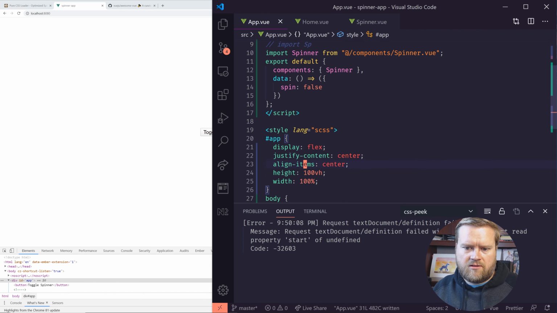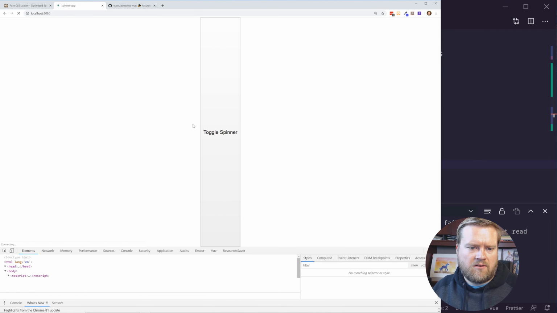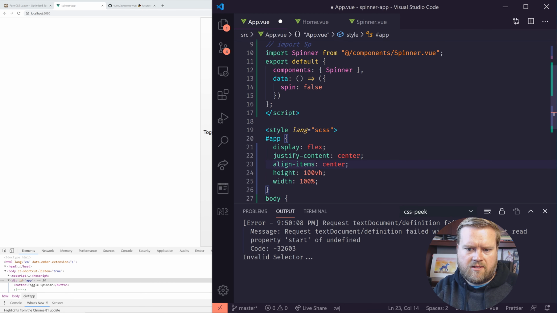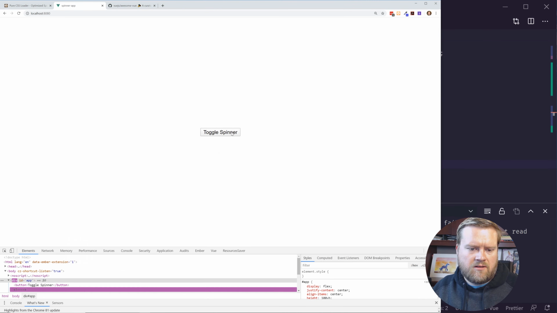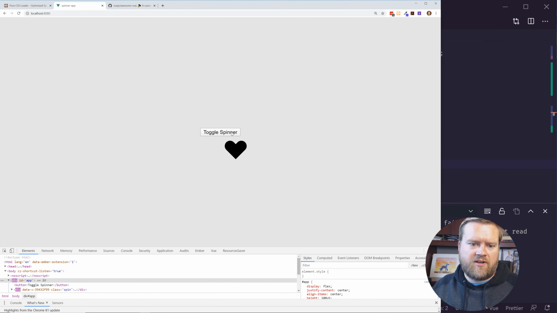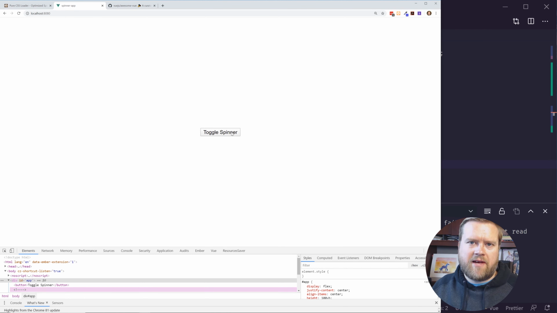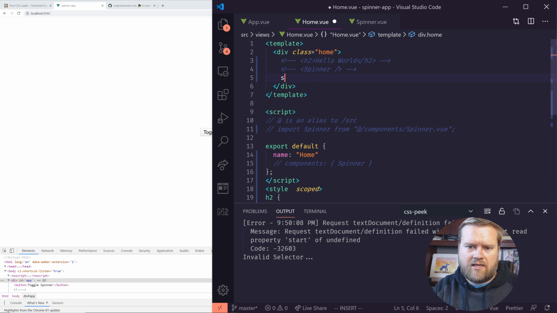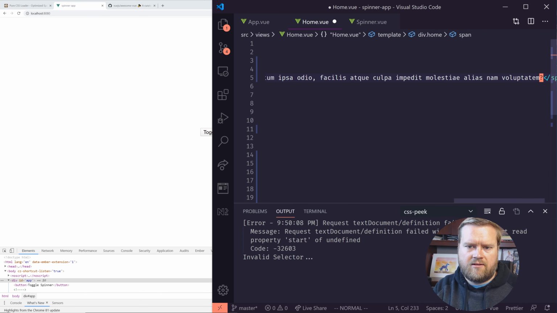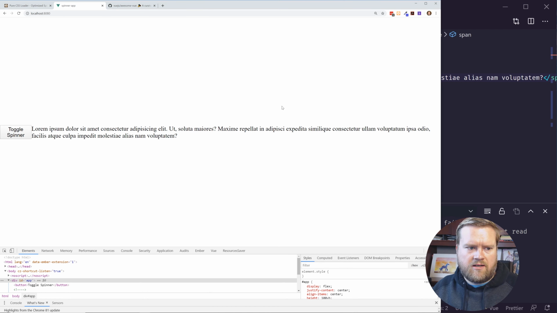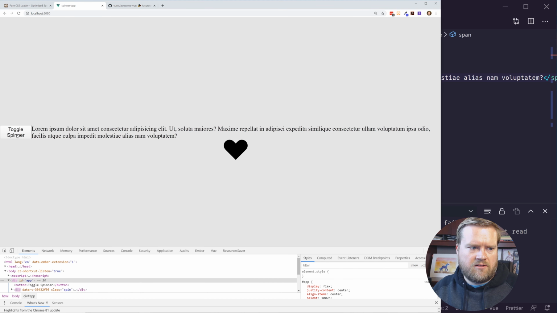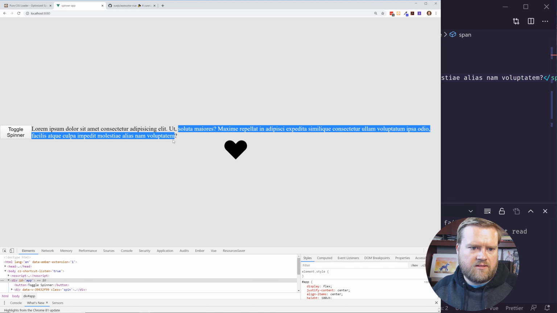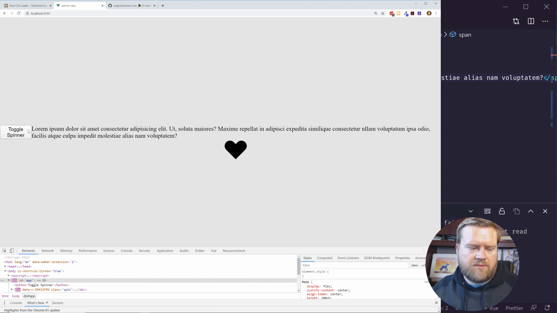I wonder what if I do this? Oops, save it. Oh, probably want align items center. All right, so this is good. You see here, I'm toggling it off and on. I actually made the button higher on the z-index so I can hit it again. Otherwise, it would be obscured. But if I go back to home and I just add a span with some lorem in it, you can see here, hit toggle spinner. It's still over all this, so this is being replaced by it.